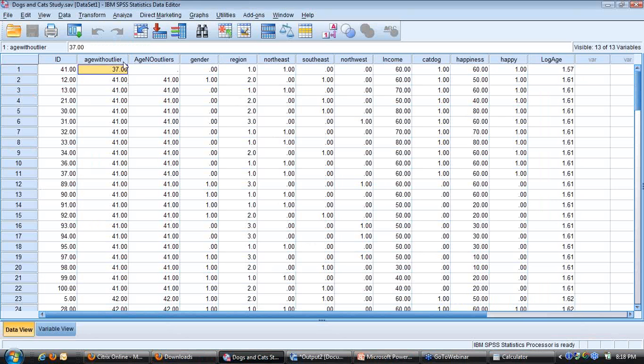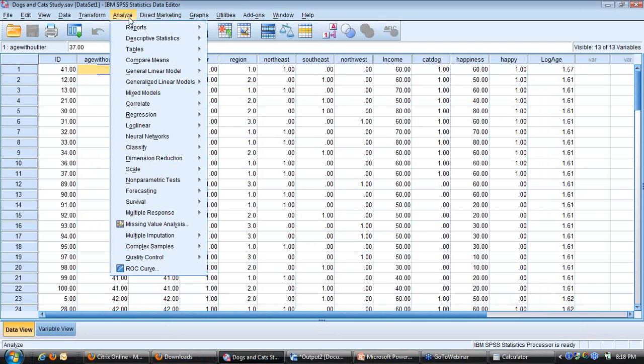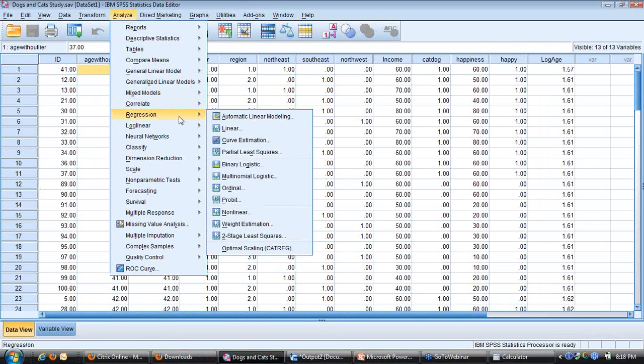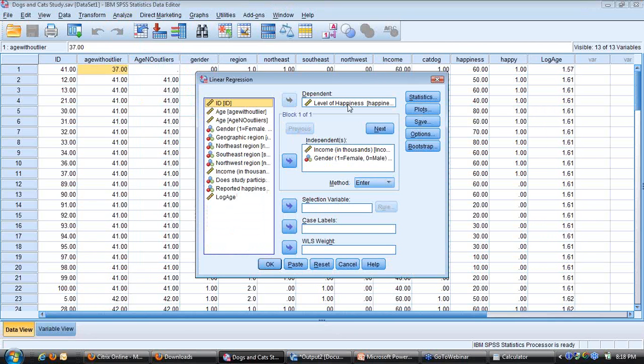So that's easy. You go to regression, right? This is all in the slides too, but let's just go through it first. So linear, right? Say happiness is what we're predicting, and you have gender, income, and age.